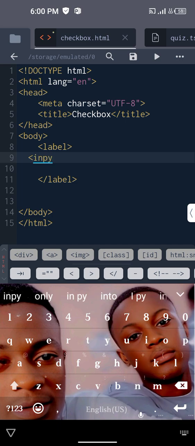Okay, so input type. So in this input type, it defines what your code is talking about. What type of data do you want to input? So since we are working with checkbox, we are going to give the type of the input to be checkbox. Very simple as that.